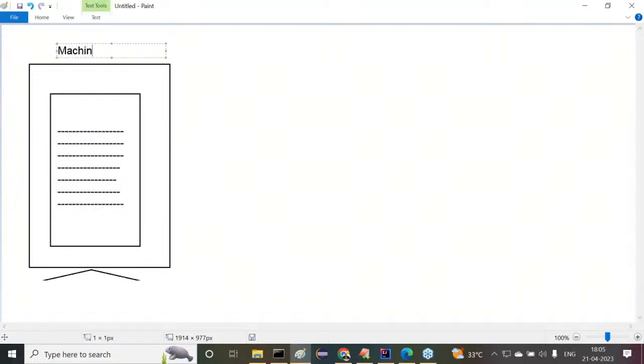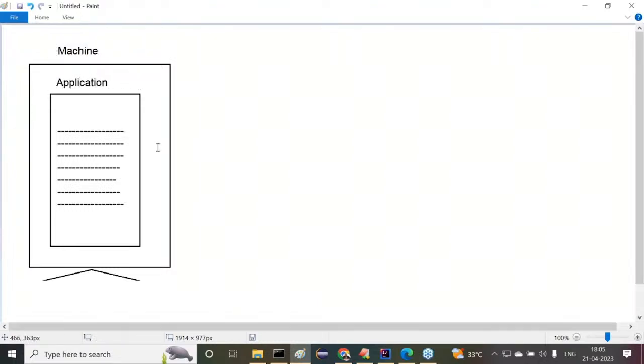Now the computer, I want to say, is a machine. And this is my program. A program, I want to say, is an application. Total application I have written within a single computer. There only I am compiling my program. There only I am executing my program.